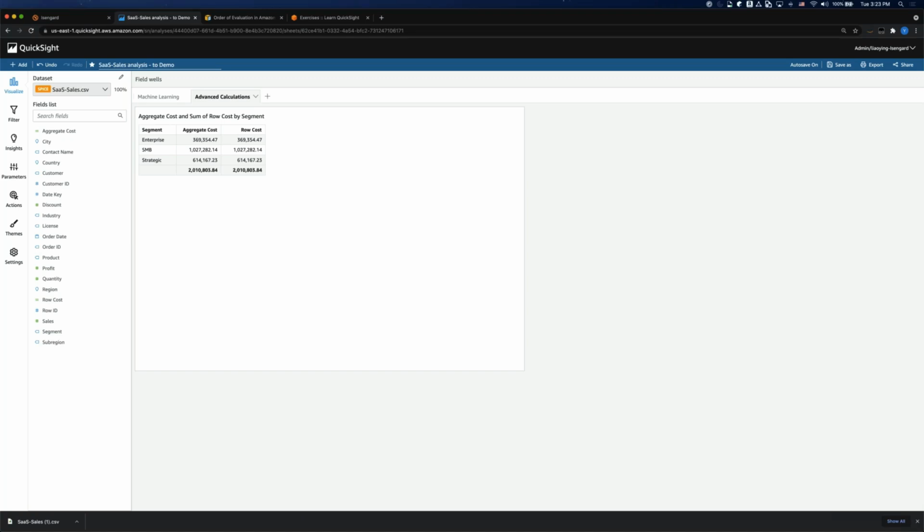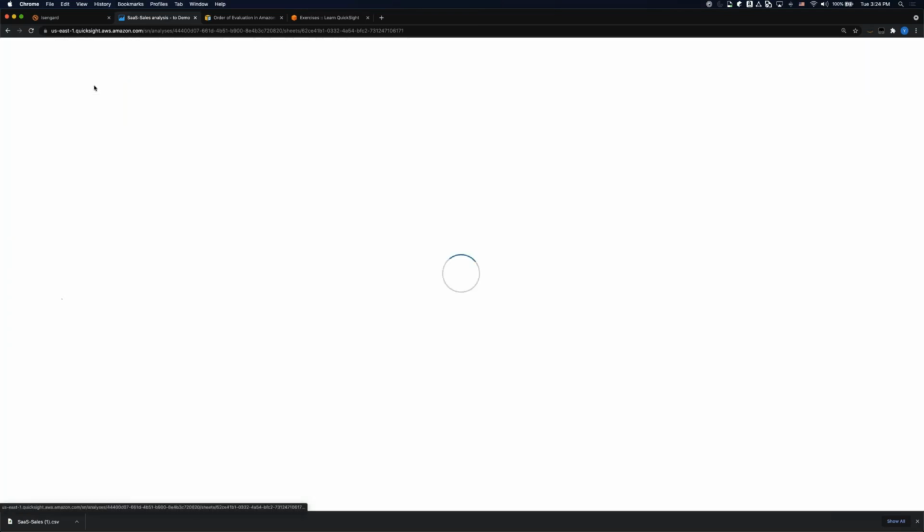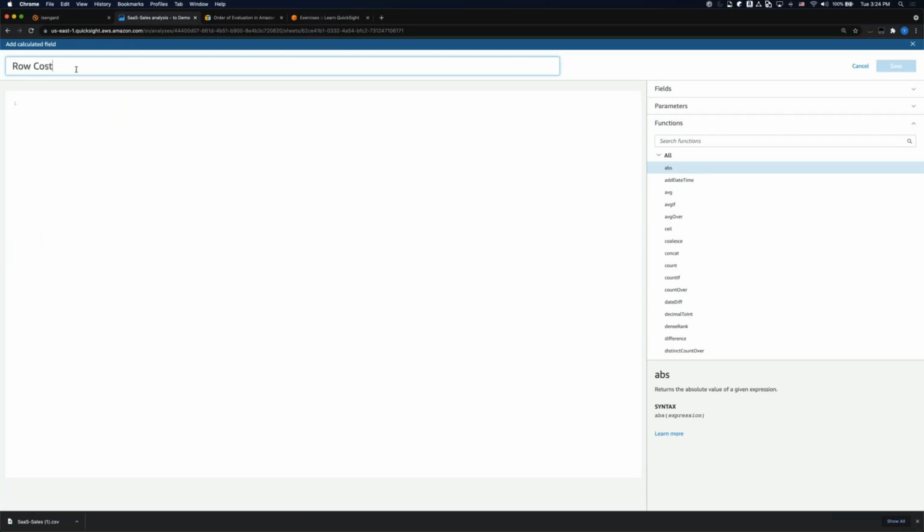The second question: if the cost column already exists, what will happen is you cannot create calculated fields in QuickSight with the same name. Right now, I already have a row cost, right? So if I want to add another calculation and call it row cost again, you will not be able to save it. It asks you to add a unique field name within a data set.